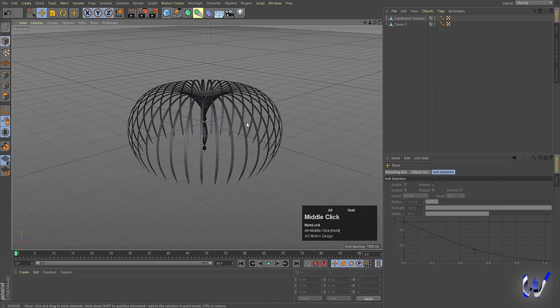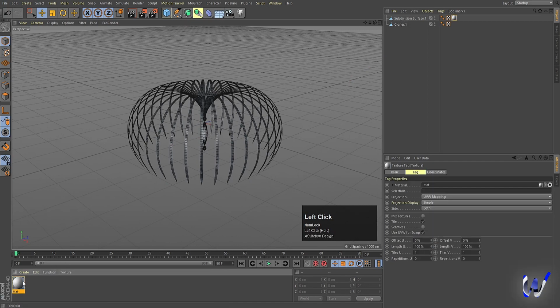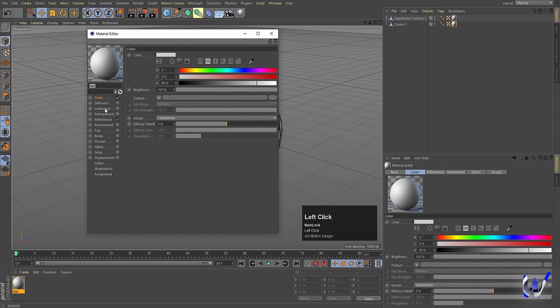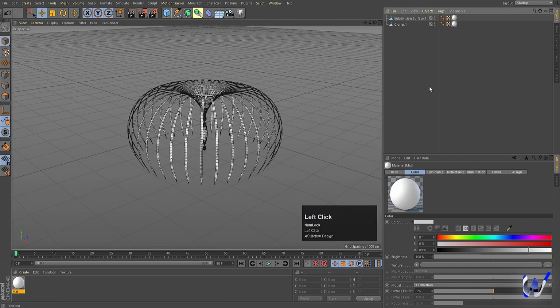Now we have to apply some material, so simply double click on it and apply this material to the subdivision surface and this cloner. Go inside this material. I'm going to choose luminance and decrease the brightness of this luminance to, let's say, 60. If you hit Ctrl R, you will get this kind of creature.